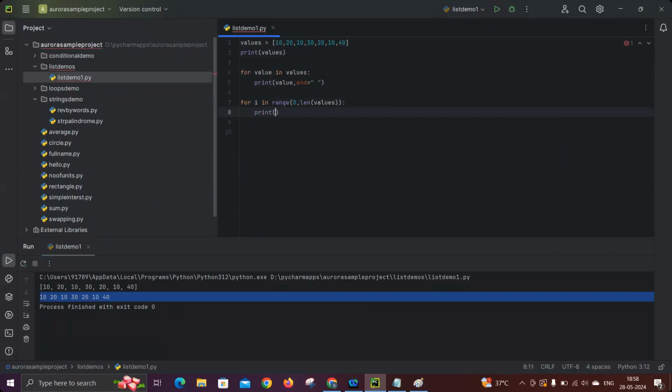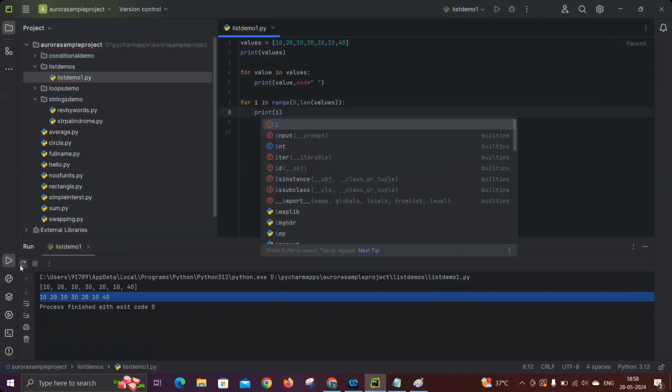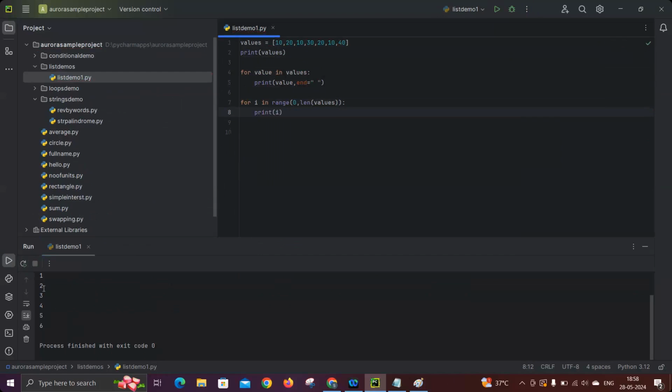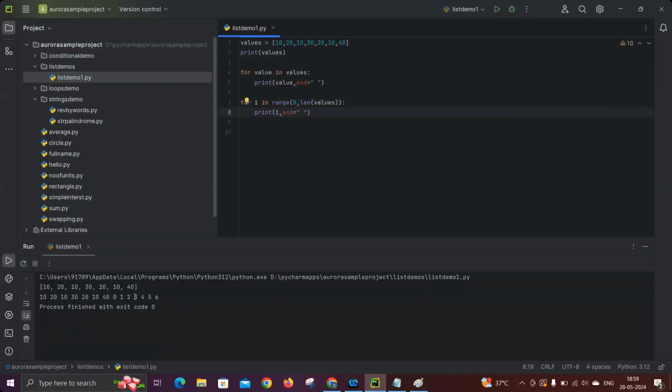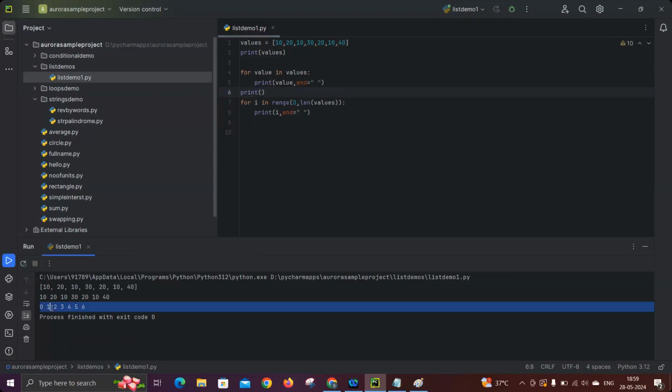If I print i, it will print the index. Don't get confused, it will print i as an index. But what I want here is the values, not the indexes. So here you see 0, 1, 2, 3 coming, right? So instead of that, let's print on a new line. Yeah, you see, 0, 1, 2, 3, 4, 5, 6 are printing.